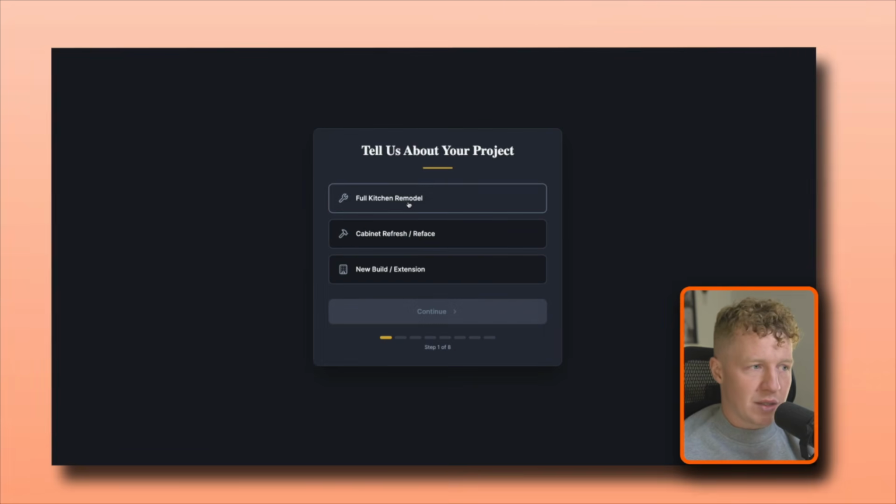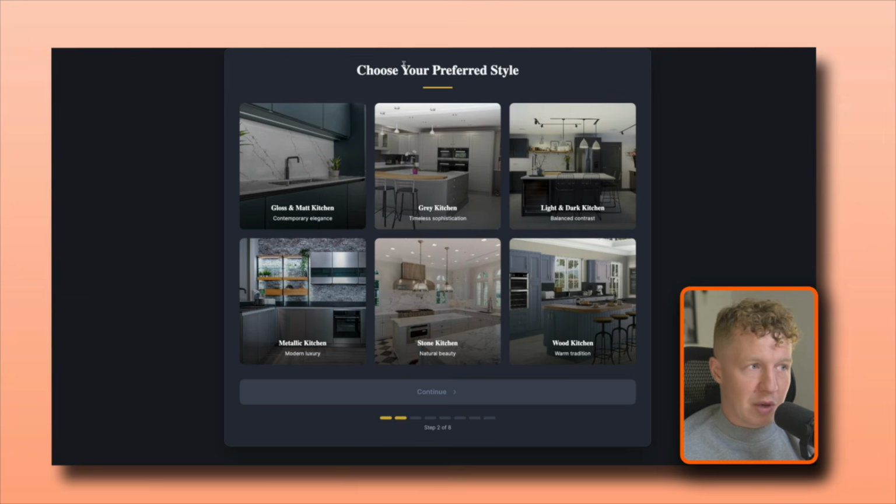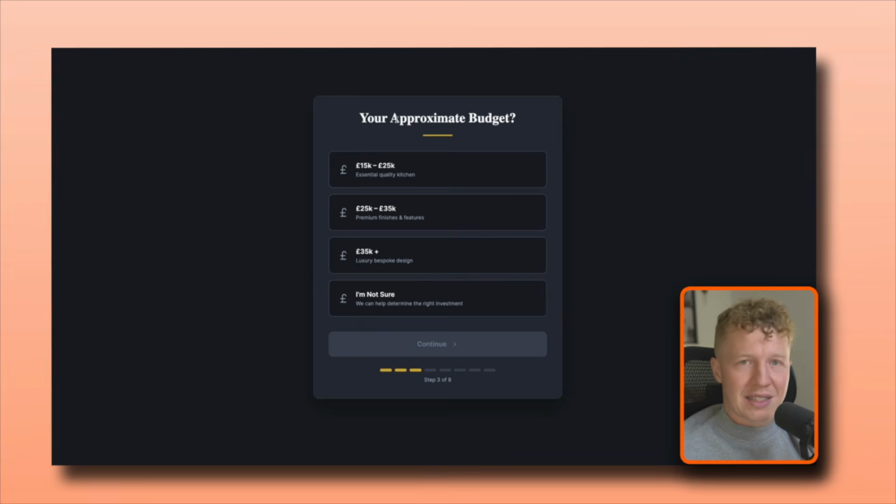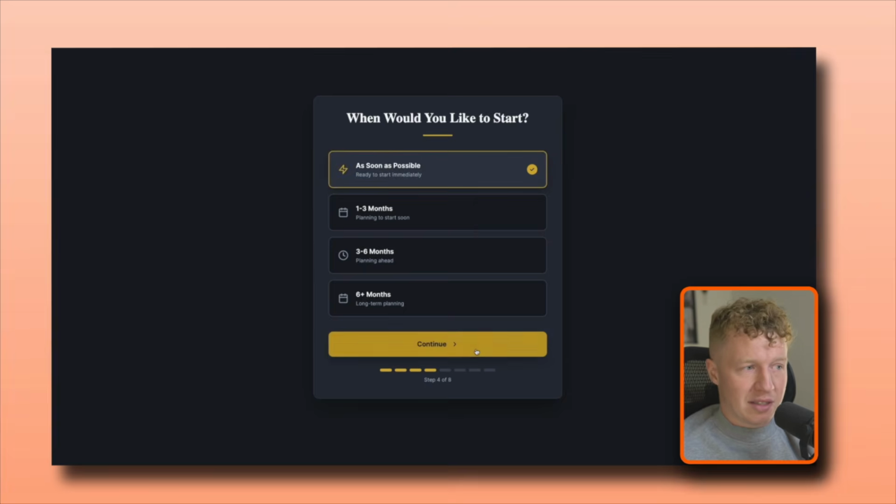So we're going to go full kitchen remodel. We're going to choose our preferred style, the style of kitchen that we would like to have. So I'm going to go with a wood kitchen for a traditional feel. We then select our approximate budget. So we're going to go with 25 to 35,000. We're then going to answer when we would like to start. So let's go with as soon as possible.